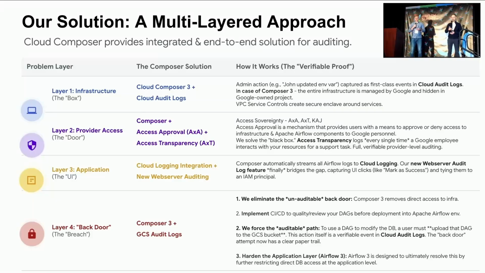And the last layer is the data layer, the DAG-level code layer. Hopefully, if you have a very controlled environment, any changes to DAGs are first reviewed by appropriate team members before they are uploaded to the Apache Airflow environment. Then, in the case of Cloud Composer, those DAGs are uploaded to a GCS bucket. Of course, GCS buckets have audit logs, so you can see who uploaded a given DAG at which point in time. So this is another layer of information for you.